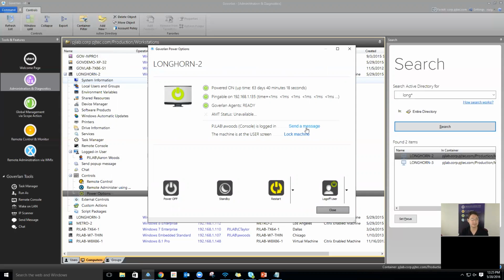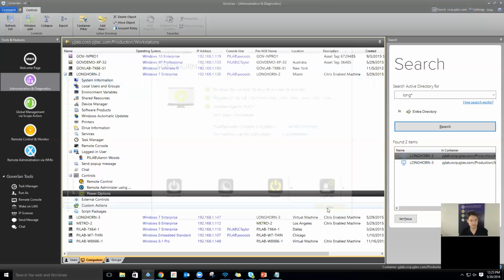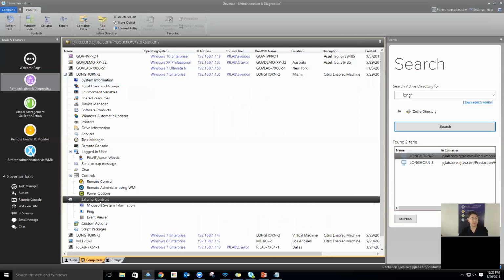You can send a message to that user again, and you can lock their machine. You can also power it off, standby, restart to safe mode, log off the user, and manage auto logins. So some nice controls. In external controls here, this lets you hang other applications off of Goverlan.